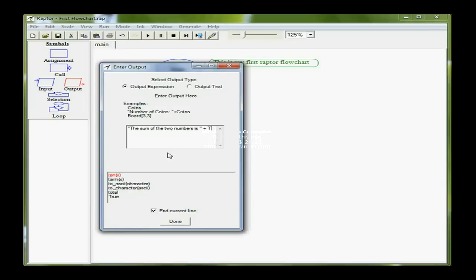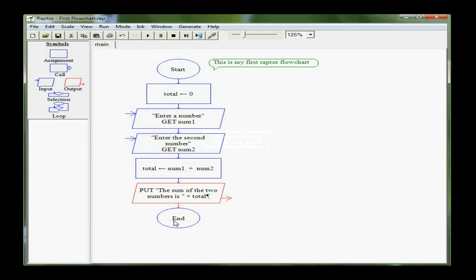is, and then I'm going to close the quotes, and I'm going to use a plus sign, and I'm going to start typing total. Also notice as you start typing that you do have some IntelliSense down here, which is a big help if you don't know how to spell correctly, and also it shows you some other things that are available in Raptor. So I'm going to click done, and there is a checkbox here, and it by default has a check mark to end the current line. If you remove that, it means that you can do multiple output statements and it will all print on the same line. So I want to click done there, and there is my output box.